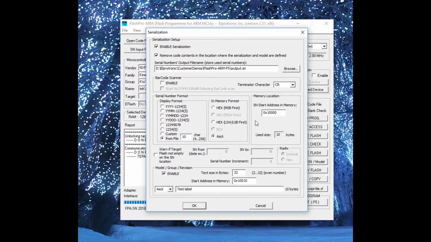What you'll see here is a couple things. Now, sometimes you can embed serialization into areas where code already exists. So you want to click the remove code contents in the location where serialization and model are defined. The purpose for that is simply that you can have a stub with empty values for that location, but if that area is defined in a code file, then serialization will not be written there. So you do want to click that option.